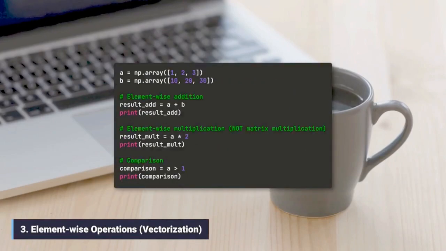3. Element-wise operations. The key benefit of NumPy is vectorization. When you perform an arithmetic operation like addition or multiplication on two arrays, NumPy applies the operation element by element, or to all elements simultaneously in the case of multiplication by a scalar. This behavior is fundamentally different from Python lists, where the plus sign would concatenate the lists. Even comparison operators work element-wise, returning a Boolean array.